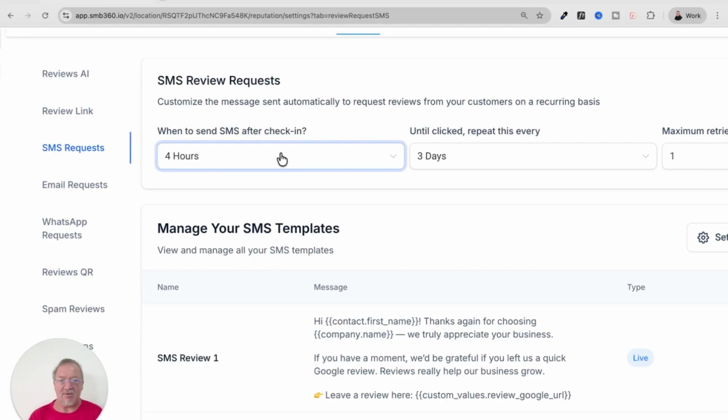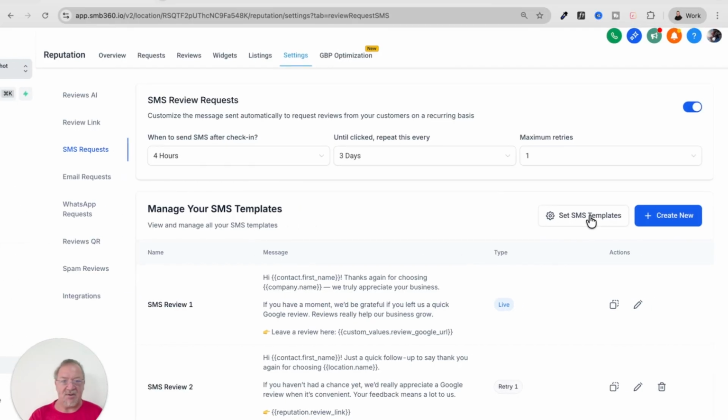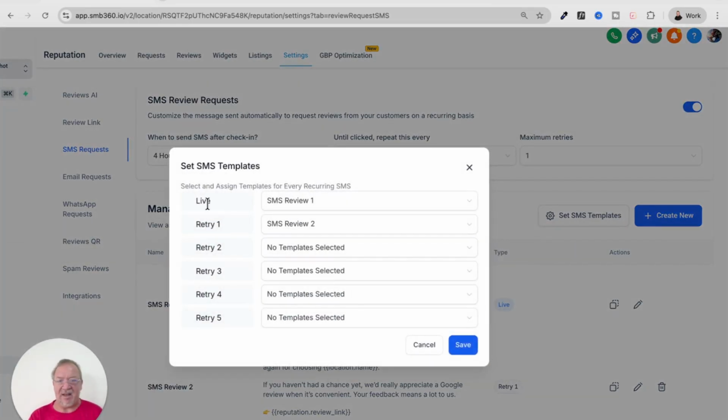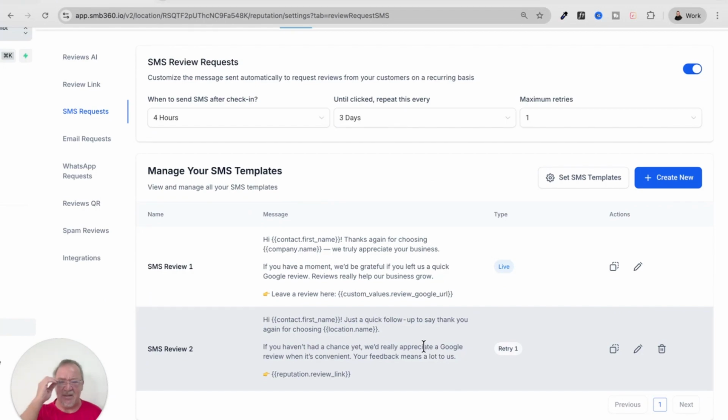4 hours later, this is what you end up doing. And then until they actually click on and open it up, I want to repeat this every 3 days with a maximum of 1 try. Now keep in mind, you can have up to 5 tries. Why is that? Because if you look on this set SMS template, you can have a live one. The live one is the one that gets sent out by default, and then you can have 5 retries. I wouldn't recommend 5 retries because you're going to really irritate them.